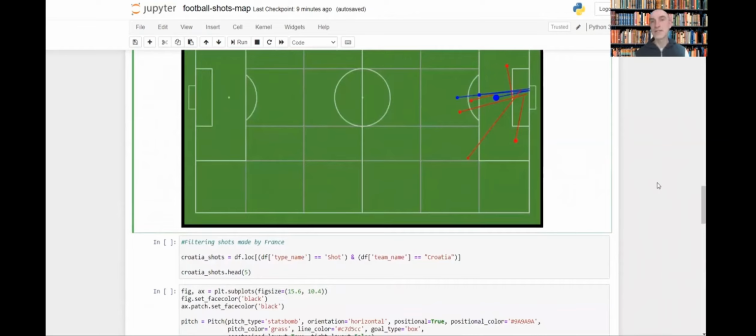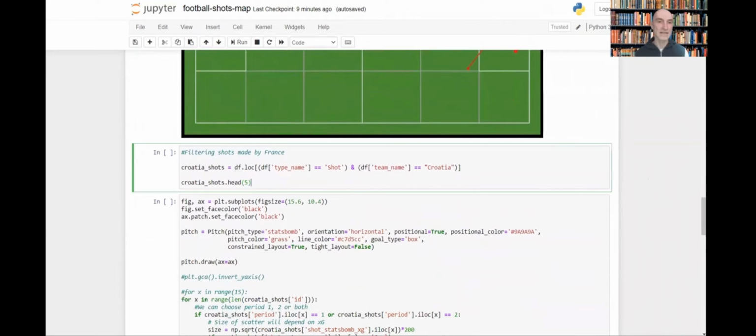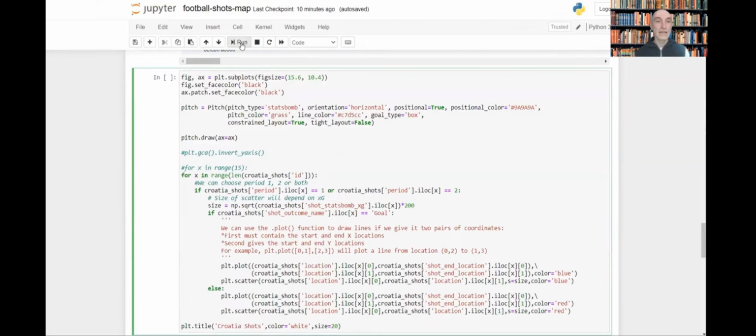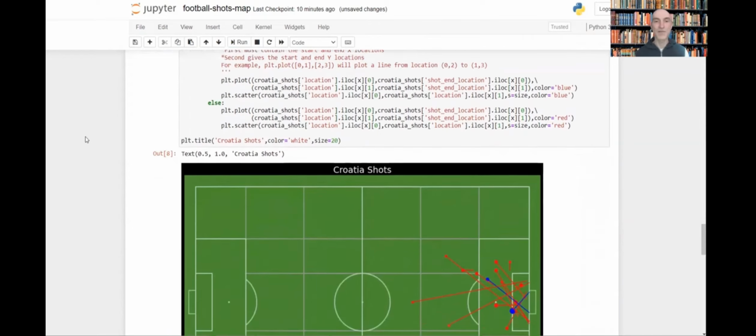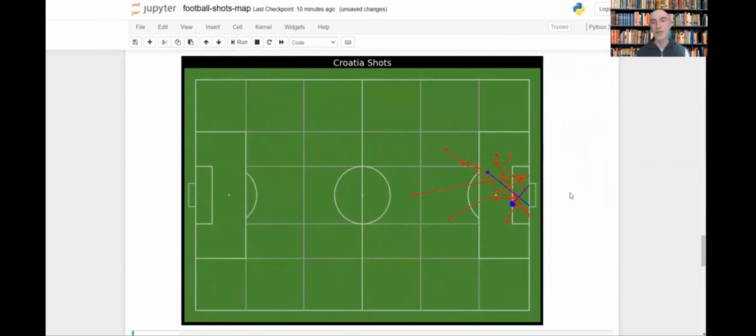Now let's try and do the same thing with Croatia. Basically, we're just doing the same thing, just replacing the team name with Croatia. And this code does the same as the previous one. And we have all the shots from both periods for Croatia.